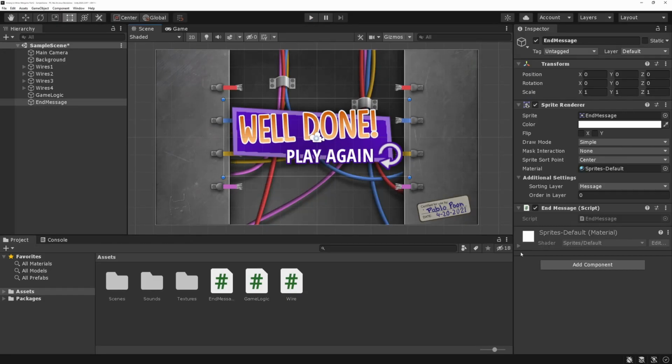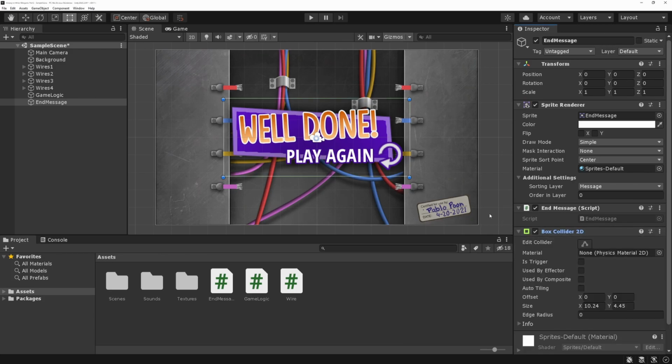And just like we had to do with the other ones, in order to be able to click it, we have to add a box collider to it. So let's add this. And since we also want to block any clicks behind it, we can actually make this a little bigger. Over here you can see we have a size property, so we can kind of cover the whole screen just so that you cannot click anything behind it.